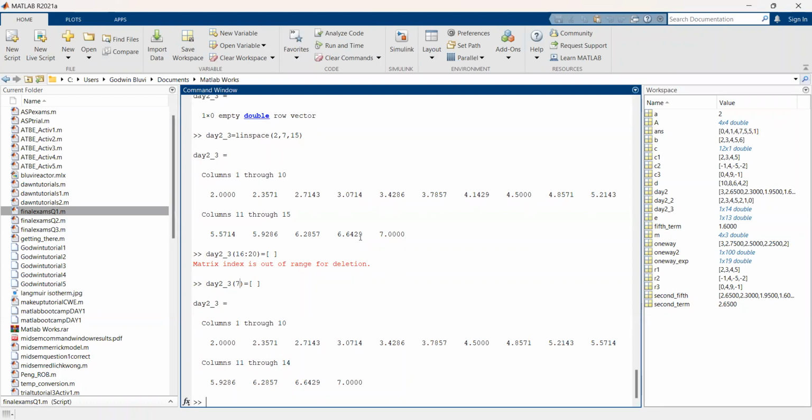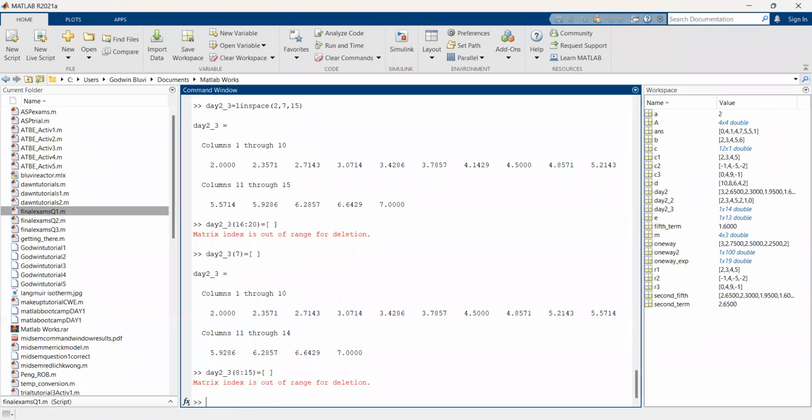So the 7th term is no longer there. What's the 7th term? 1, 2, 3, 4, 5, 6, 7. So you can see 4.1429 is not there again. So now let's say I say day2_3. Delete from, let's say, the 10th term to the 10th term. So let's say delete from the 8th term. So the 15th term is equal to now. Enter. Hey, wait. Matrix index is out of range for deletion.